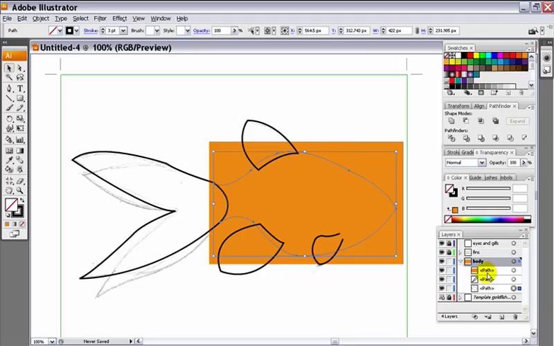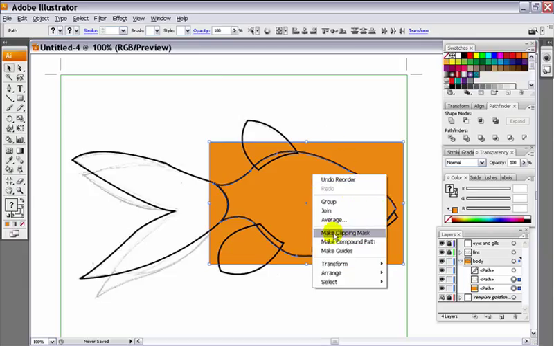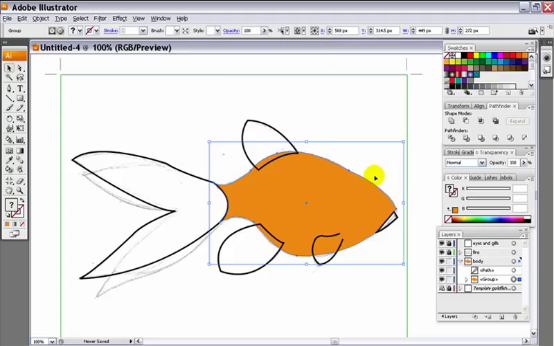Now in order for us to make this work, I'm actually going to move the path below the orange square, below our path for our fish. I'm going to hold shift and click both of them so that both are simultaneously selected. Now if I right click and go to make clipping mask, we see that the fish body is orange now and everything else went away, which is exactly what we want.